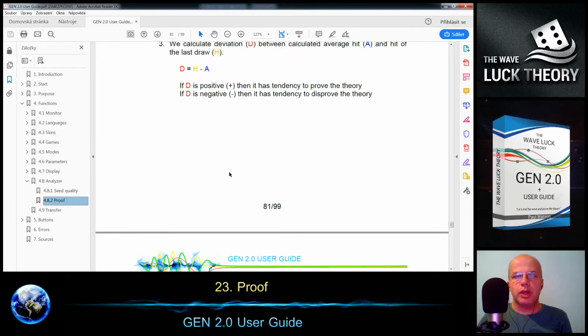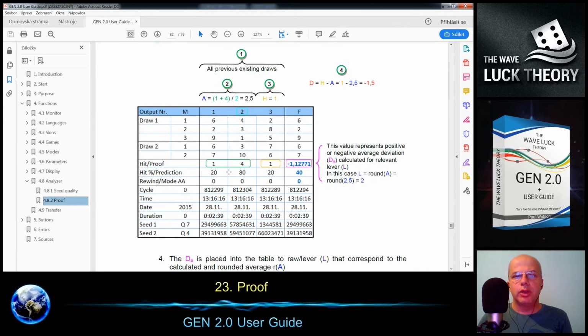Let me explain now the basic principle. For the proof computation we are using only all the previous existing draws, and especially the number of hits from all these previous draws. So we are not using any numbers from the future predictions, or from the predictions P1 to Pn, I mean the upcoming predictions after the first future prediction.